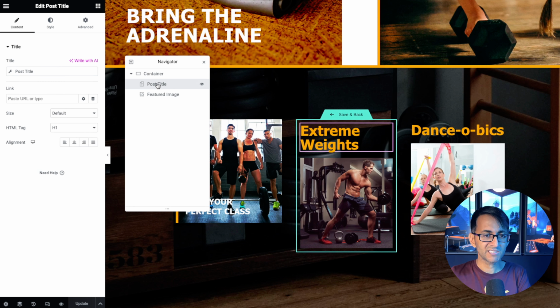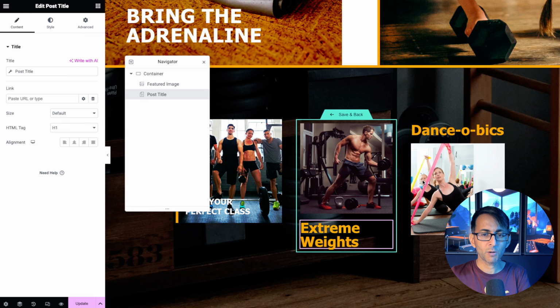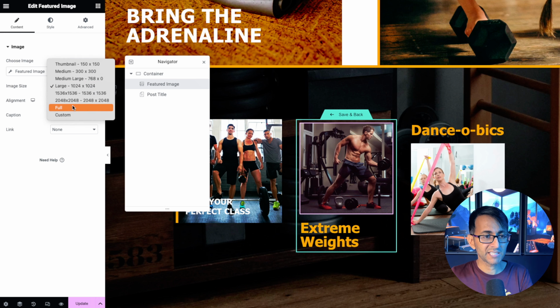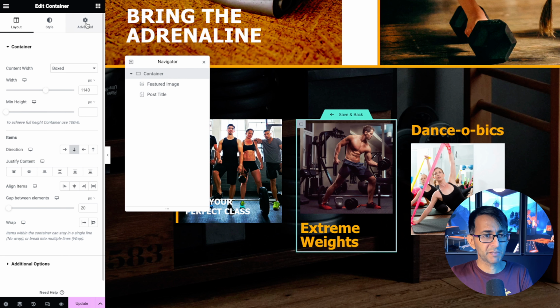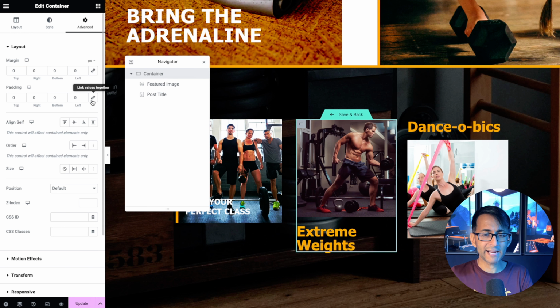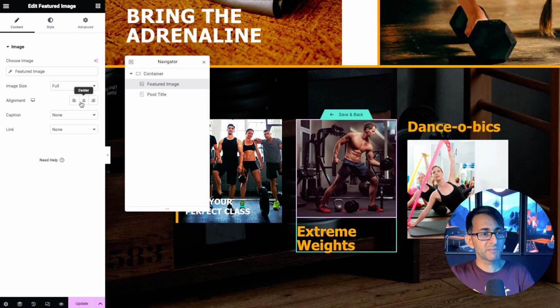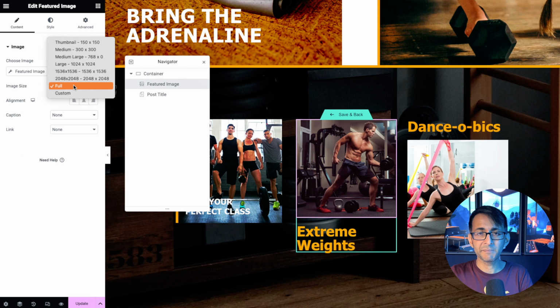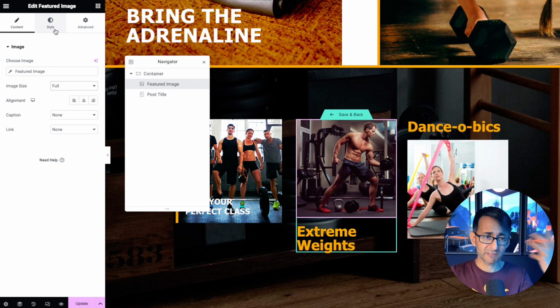We have our title at the top. I'm going to rearrange that and pop that below the image like that. Again, this is the beauty about using the loop grid or even the JetEngine listings as well. So we have our featured image. I'm going to go and set this to be a full. I'm going to go over to my container and I'm going to just zero out so that everything is now up against the border. I don't mind that because I am going to force a bit of gap between them anyway. I'm going to go over to my featured image, ensure that the image size is set to full because I want to get the full resolution.